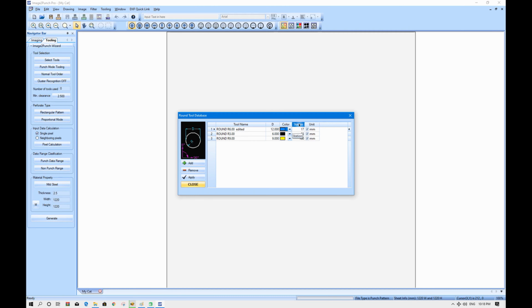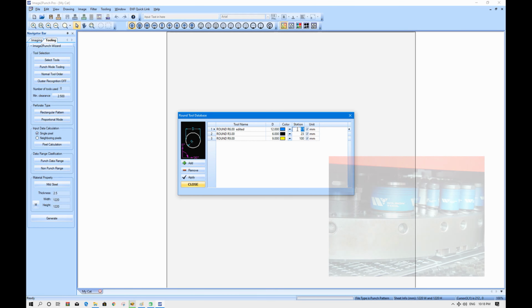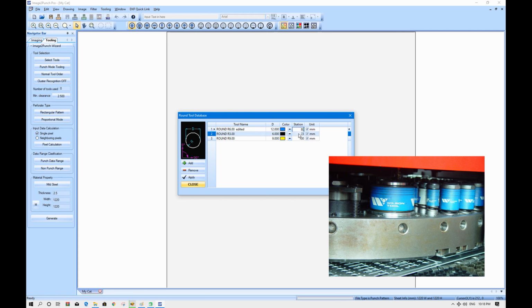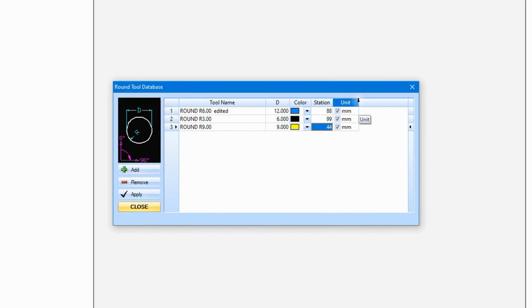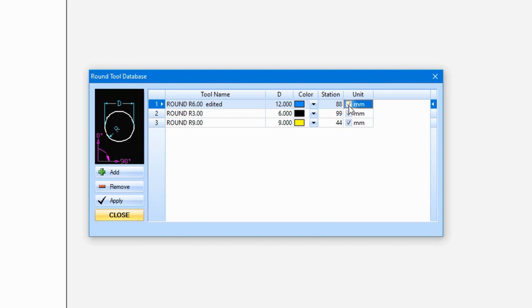The next parameter is station. This parameter is only for identifying the tool location when you place the actual tool into your turret punch machine. The last parameter is to define the unit measurement of the tool. This is a very important measure to identify which unit is used for the tool. If the tool unit measurement is not the same as the system, the tool dimension will be converted to the system unit measurement.